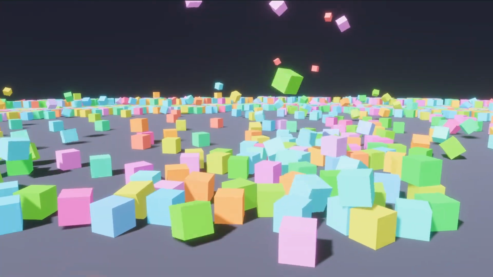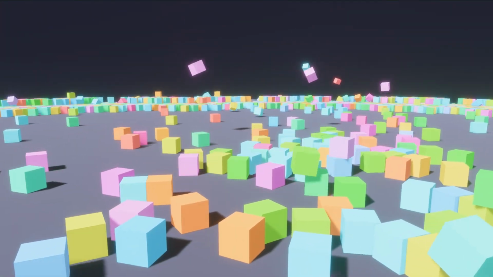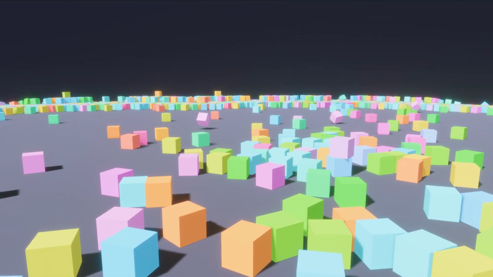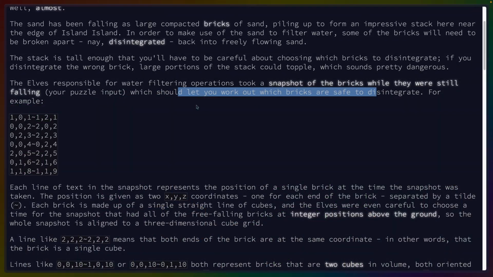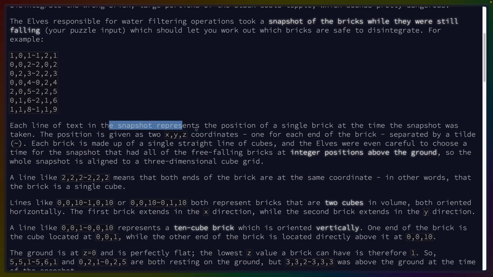Jenga, basically. The elves responsible for water filtering operations took a snapshot of the bricks while they were still falling, which should let you work out which bricks are safe to disintegrate. Each line represents the position of a single brick at the time the snapshot was taken. So this whole thing is a brick. The position is given as two XYZ coordinates, one for each end of the brick, separated by a tilde.